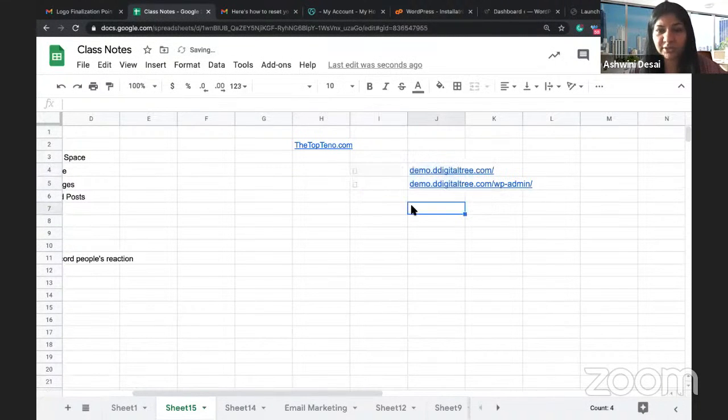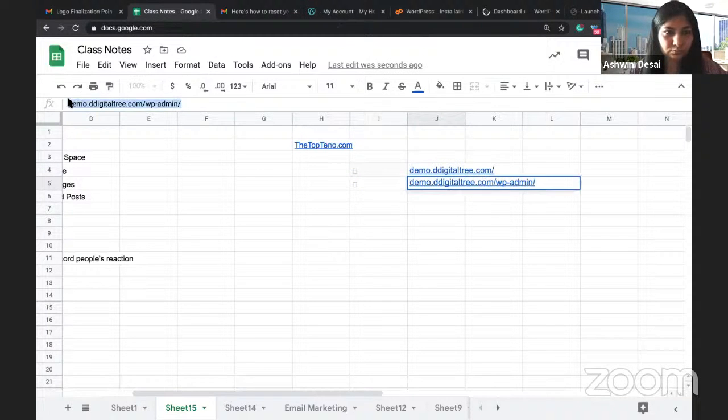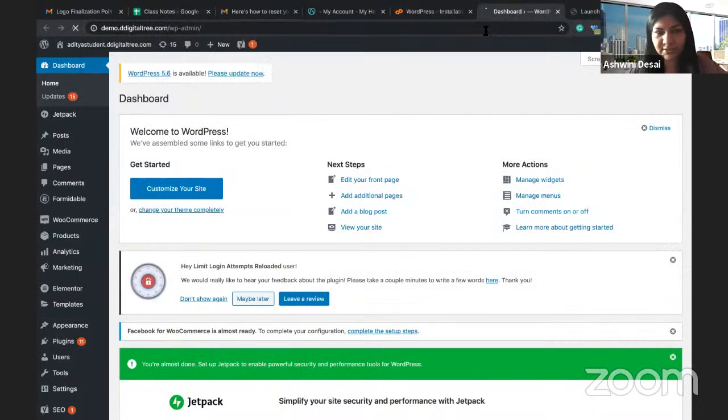So obviously what they got to do is they have got to go to this, copy it like this, and go and click like this. That's the dashboard. That is for the previous one. I'll just show you for the new one.